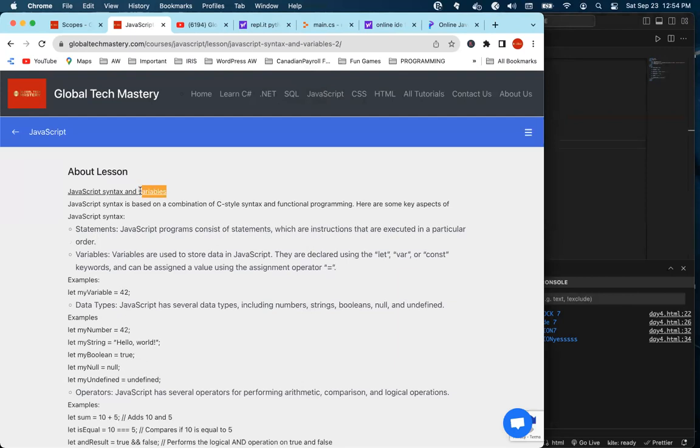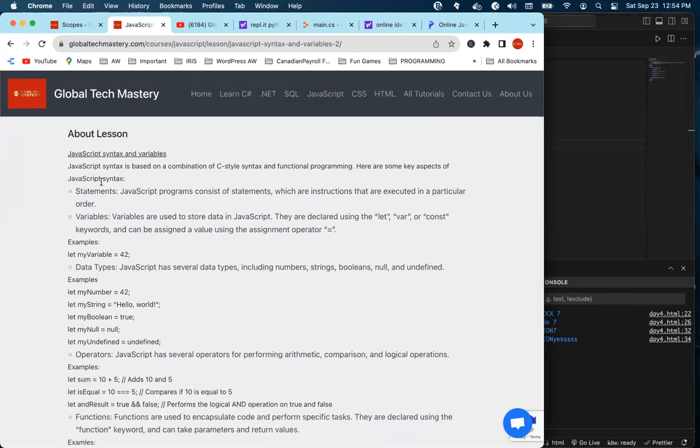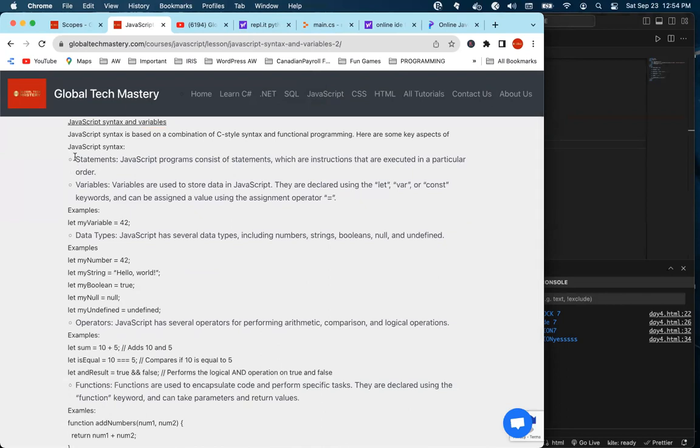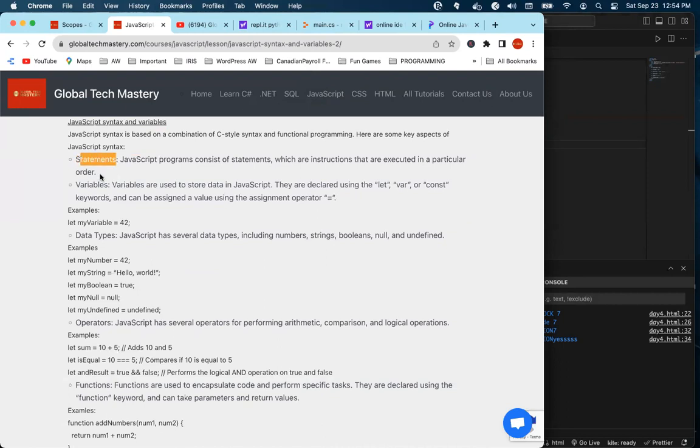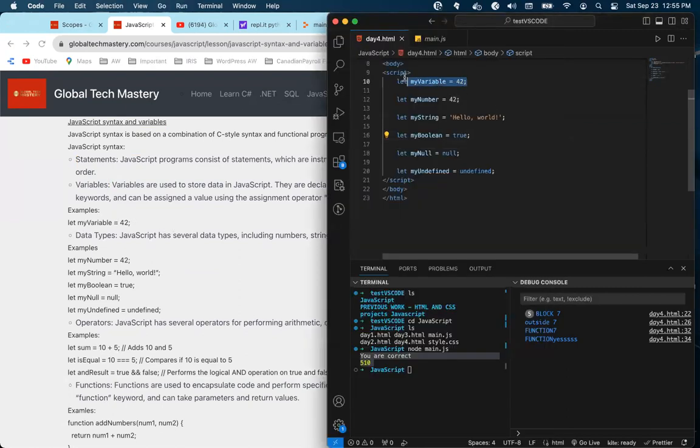But what about variables, right? What is a variable? So over here, they are telling us the syntax is made up of what? Statements and variables, right? So there are statements and variables. We know what a statement is. What is a statement? A complete line of code, right? Any complete line of code is a statement. And a variable is a place where we store values or data types, right?